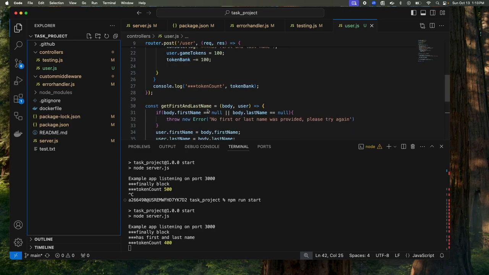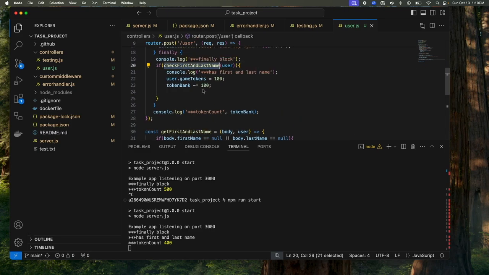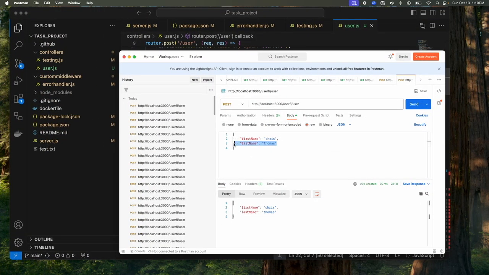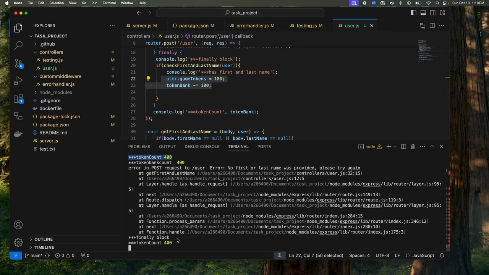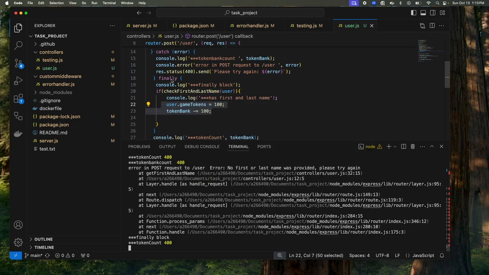So we sent in a legitimate user. We do the check. Hey, it's a legitimate user. And we're going to give it tokens. This is the newly created user with its tokens, and it's properly subtracting from our token bank. Subsequently, again, if we send in an illegitimate user, we didn't send in a last name. Okay, that's fine. Please retry, and we're not taking away from our token bank. So a cool little way to have an additional path of control flow in your code when you use a try-catch block.